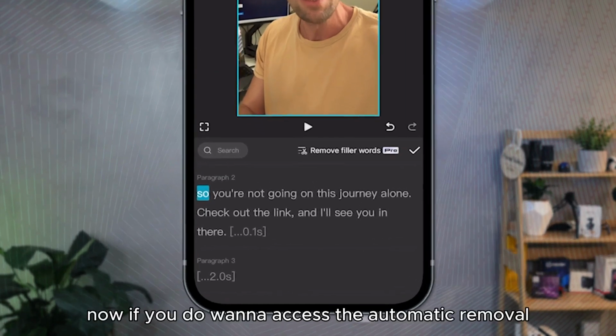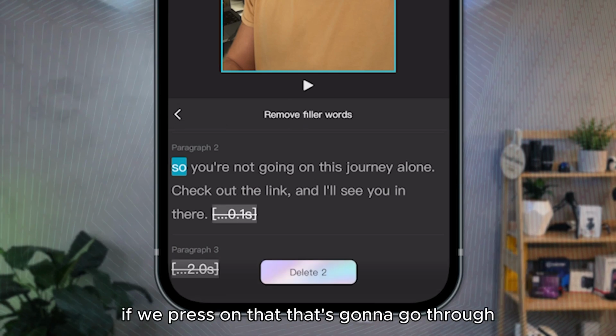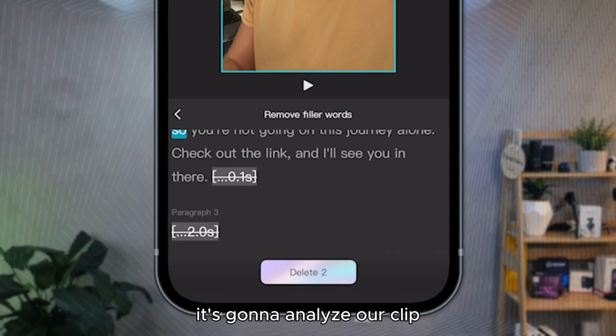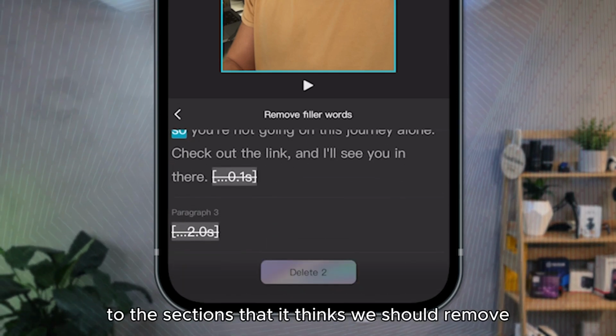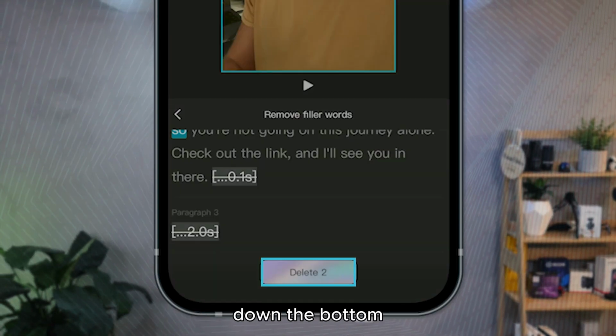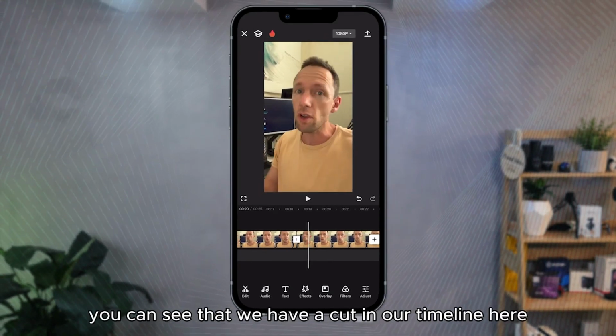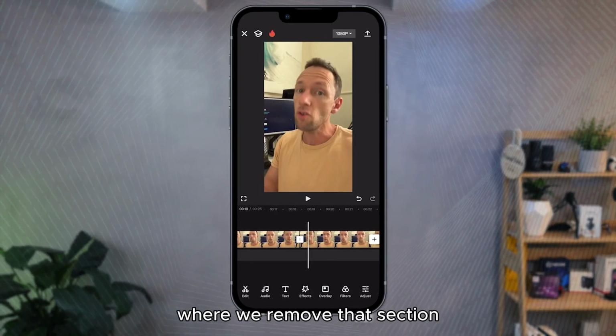Now, if you do want to access the automatic removal, you can see we've got here, Remove Filler Words Pro. If we press on that, that's going to go through. It's going to analyze our clip to the sections that it thinks we should remove. And then we have the option to delete that down the bottom. But if I back out of this now by hitting that tick, you can see that we have a cut in our timeline here where we removed that section.